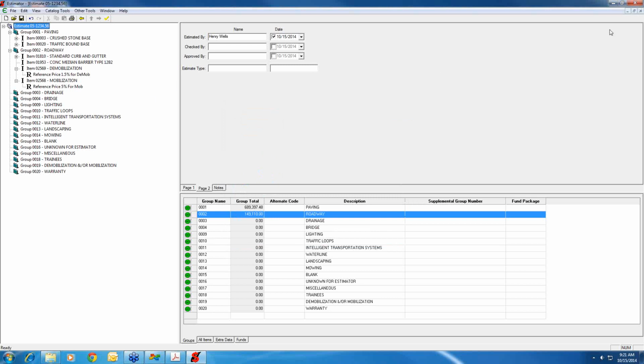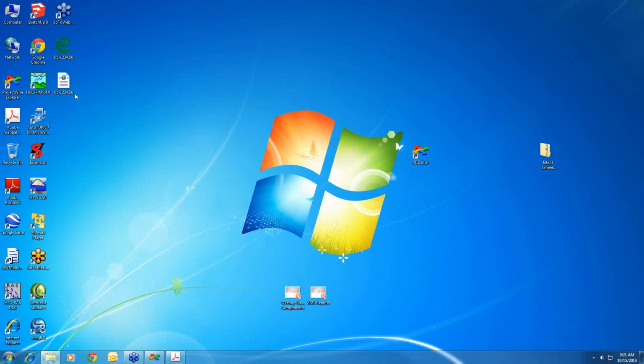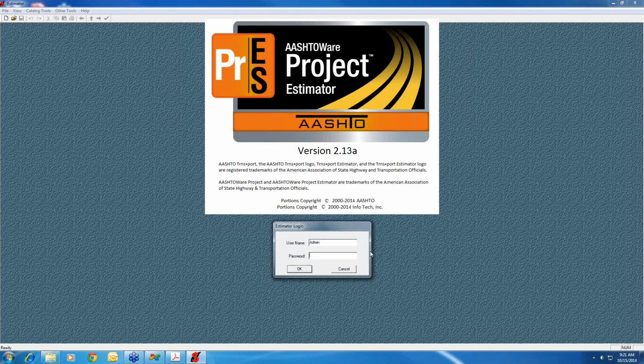Now, what we want to do is we want to close out the estimate. It's going to ask us to save it. We don't want to save it because we wanted our MOB and DMOB down in the proper group. So I'm going to click No. And there's my estimate. I'm going to double click on it to open it back up.